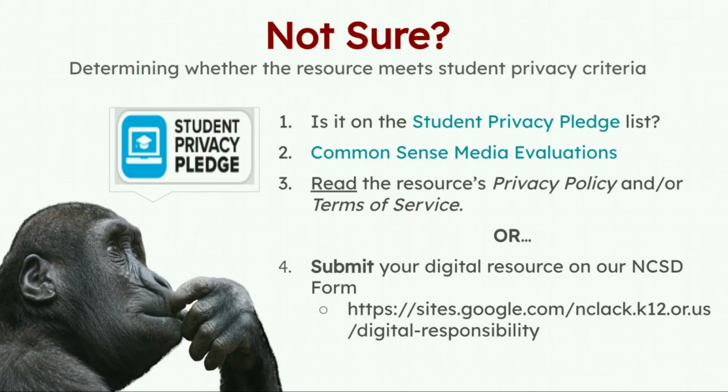Selecting digital apps can be confusing, and if you're not sure how to determine whether the resources meet students' privacy criteria, there are a couple resources we use to help cross-check. One is the Student Privacy Pledge List and Common Sense Media Evaluations. Always read the resource's privacy policy and/or terms of service for other stipulations. And if all else fails and you're still not sure, submit your resources to our digital form on our website.